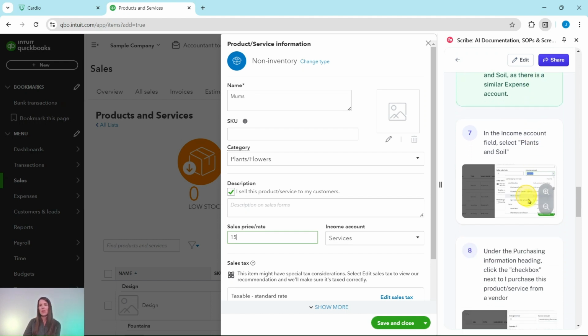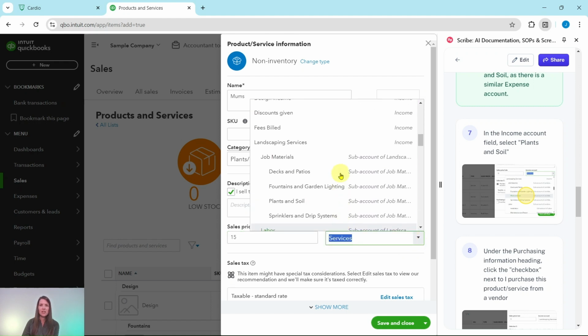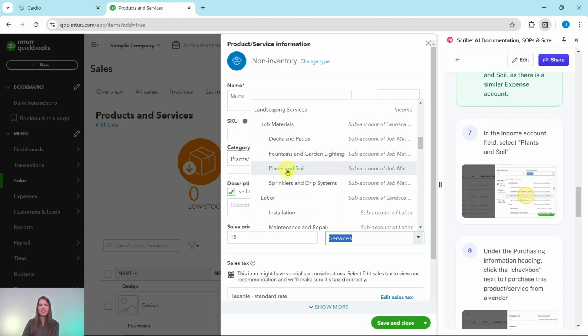So in that field, we want to select plants and soil. So let's click into that. And then if you scroll up, we will see plants and soil. It is a sub-account of job materials, but it is in that income area.